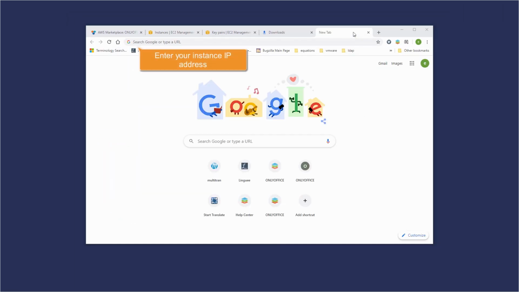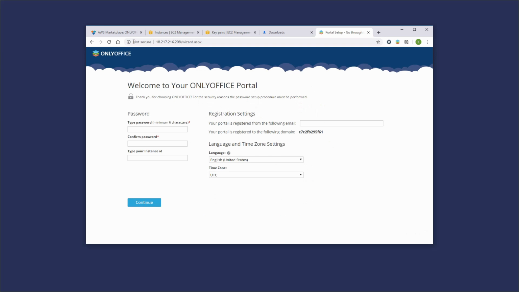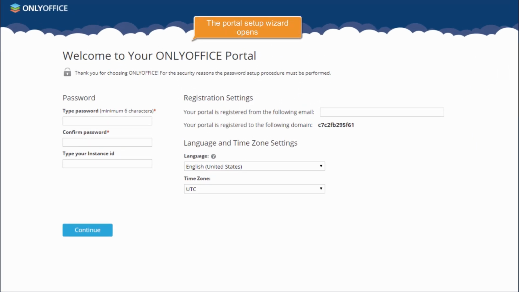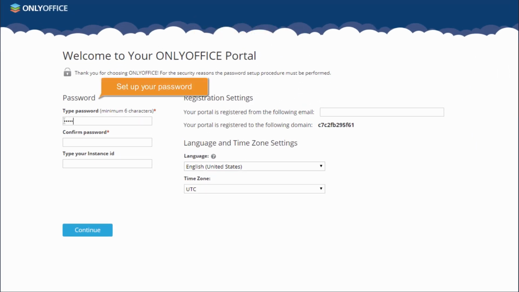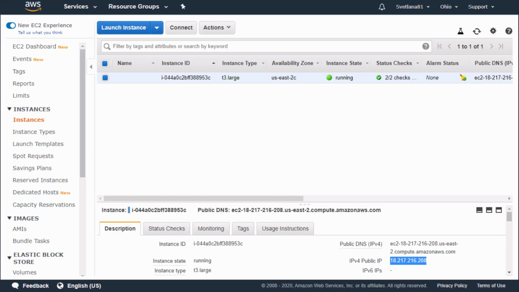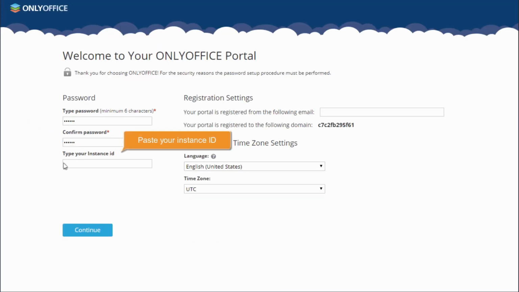Enter your instance IP address into the web browser address bar. The portal setup wizard opens. Set your account password and confirm it. Copy your instance ID and paste it into the corresponding field of the wizard.